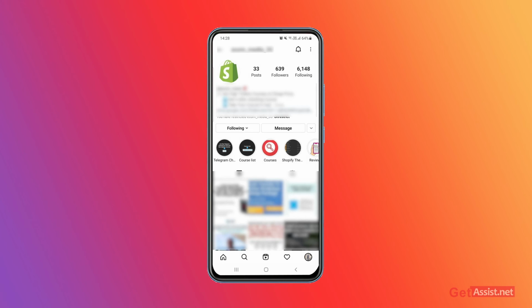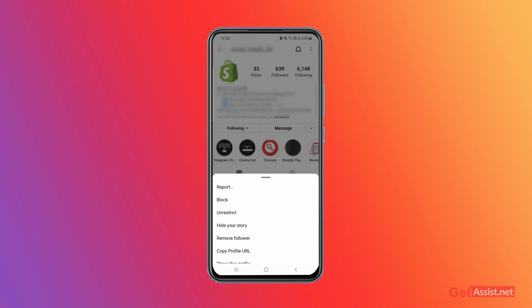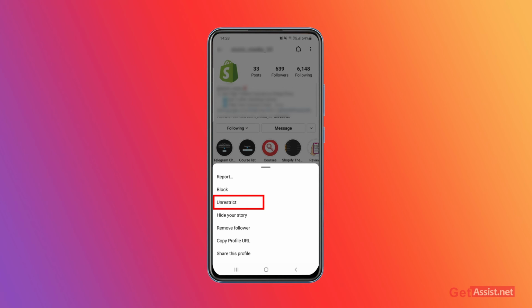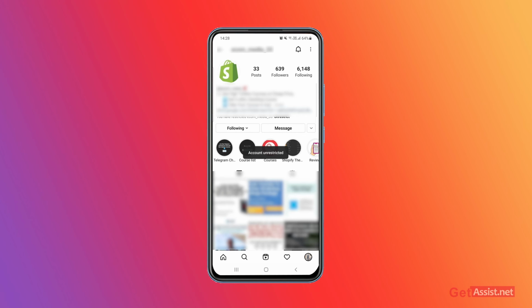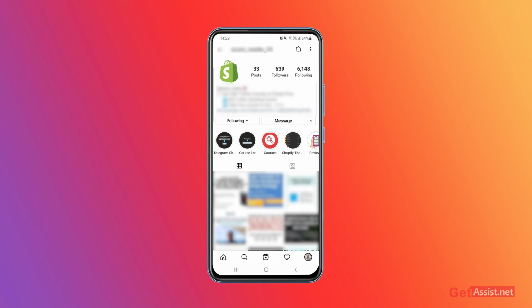And for example, I have already restricted this person. You can simply unrestrict them anytime by pressing this option. All right, so this will get their account unrestricted. So that's how you can restrict any account on Instagram.